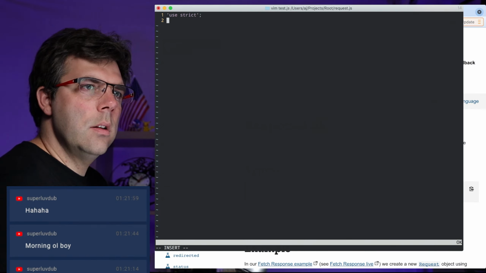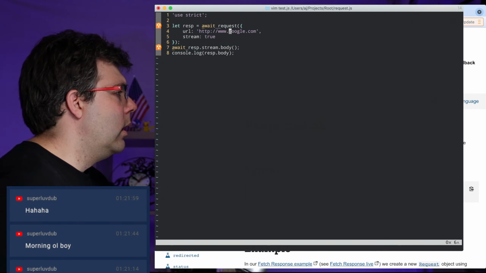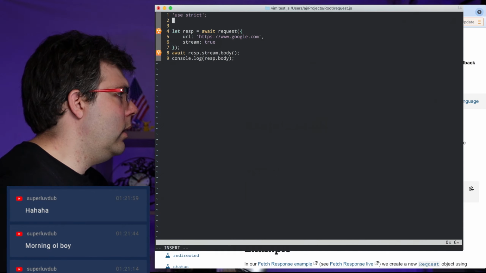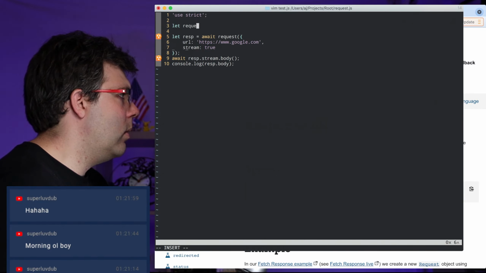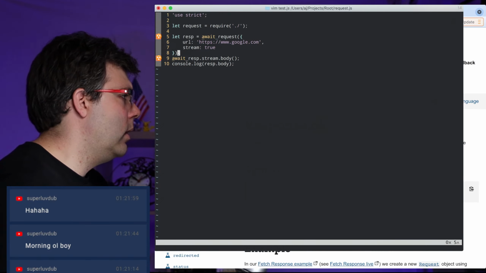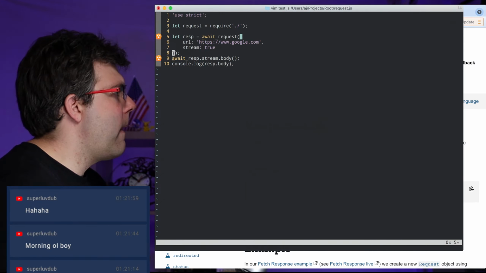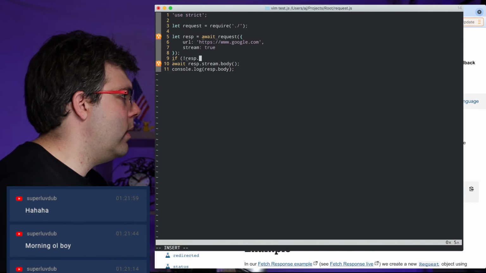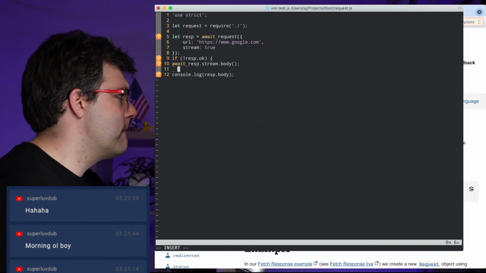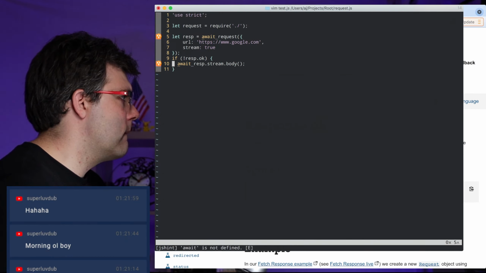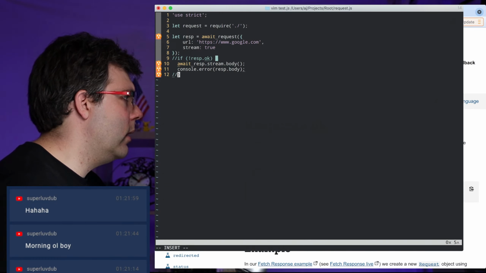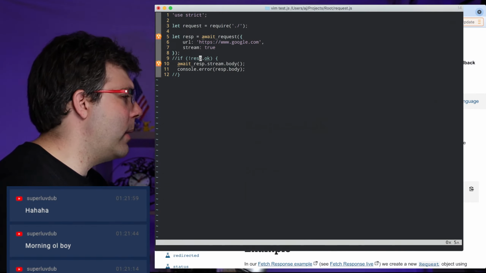Use strict, and then what I want, let's request equal require dot slash. If not rest dot okay. Well, this is kind of the idea of what I want to use it for, but I won't put that here. And I need to document rest.ok now as well.